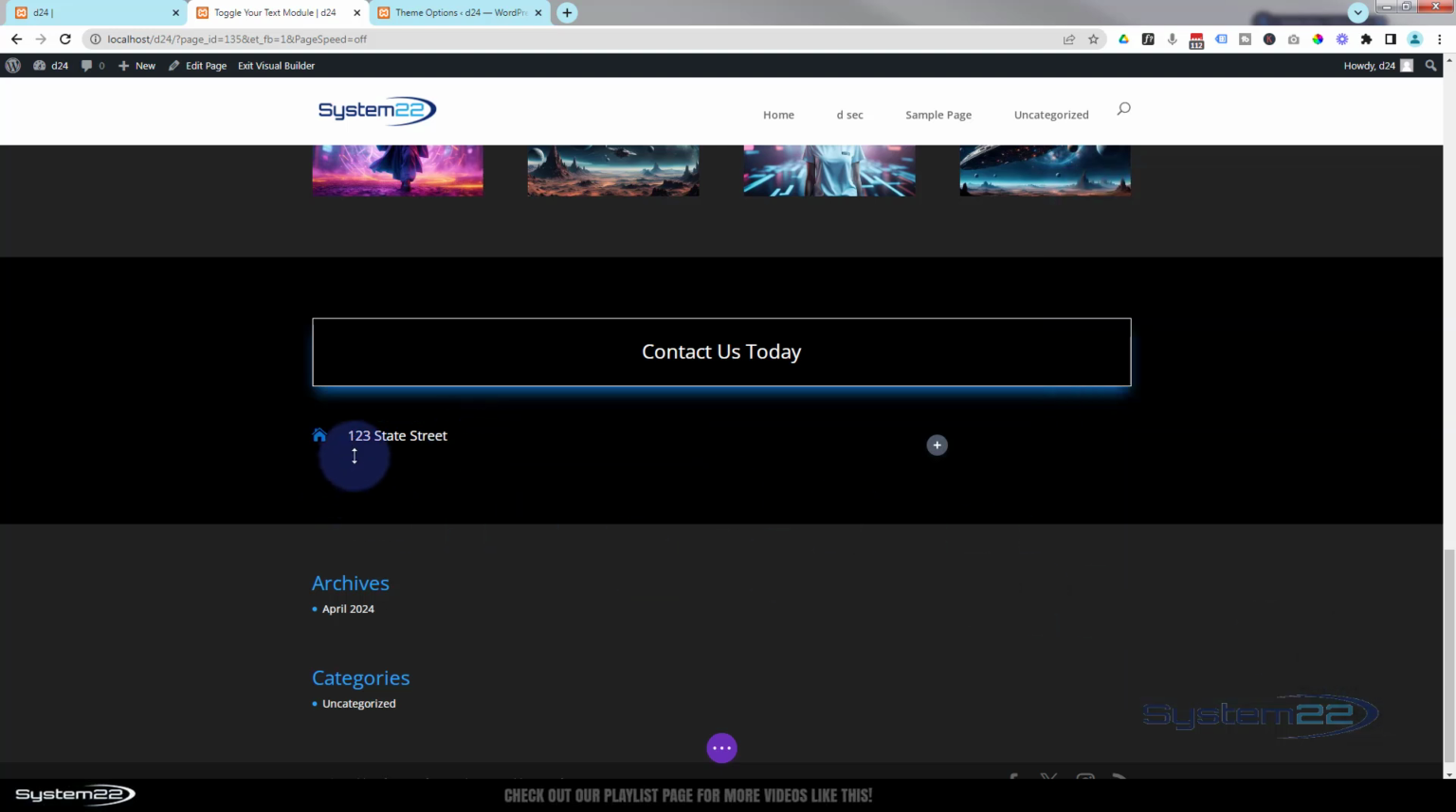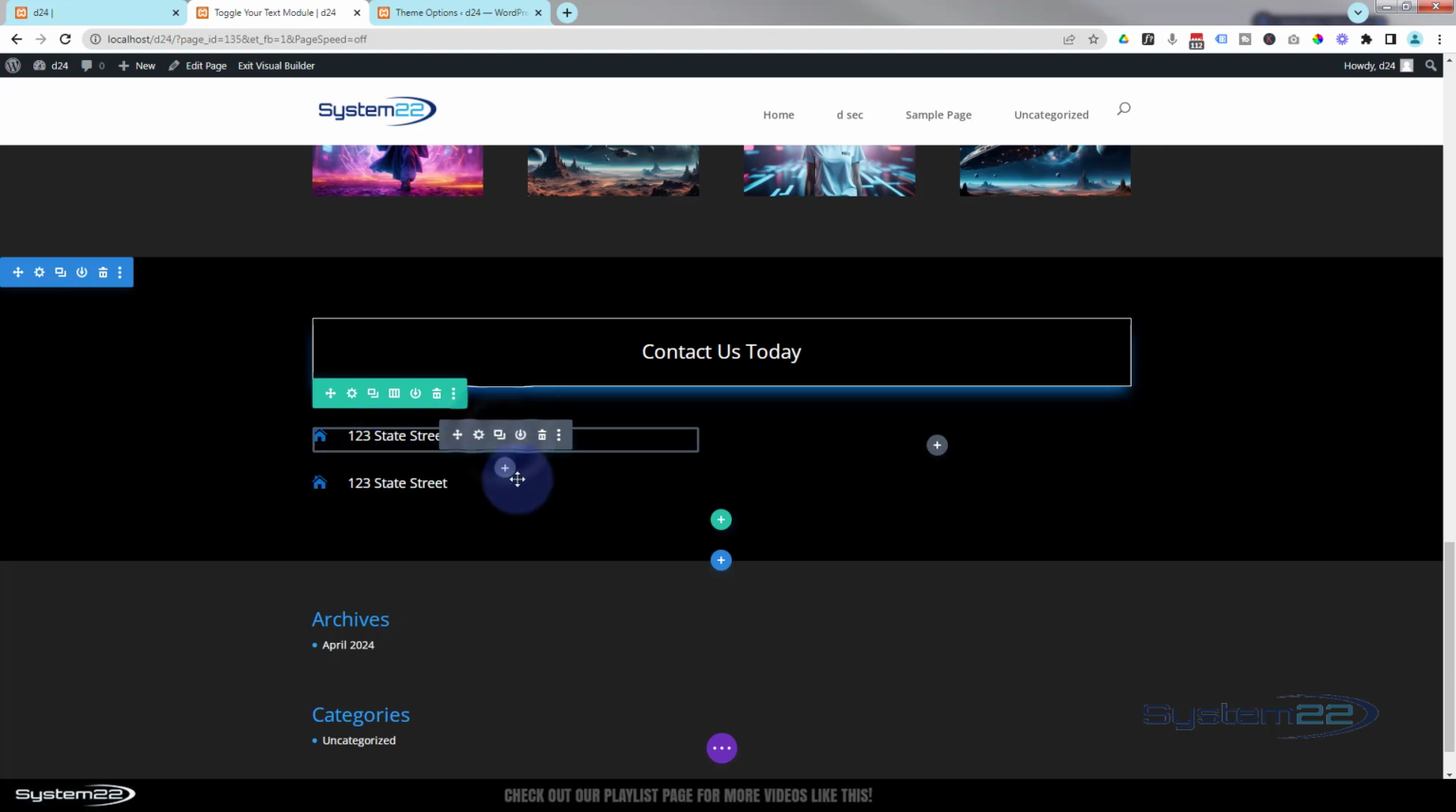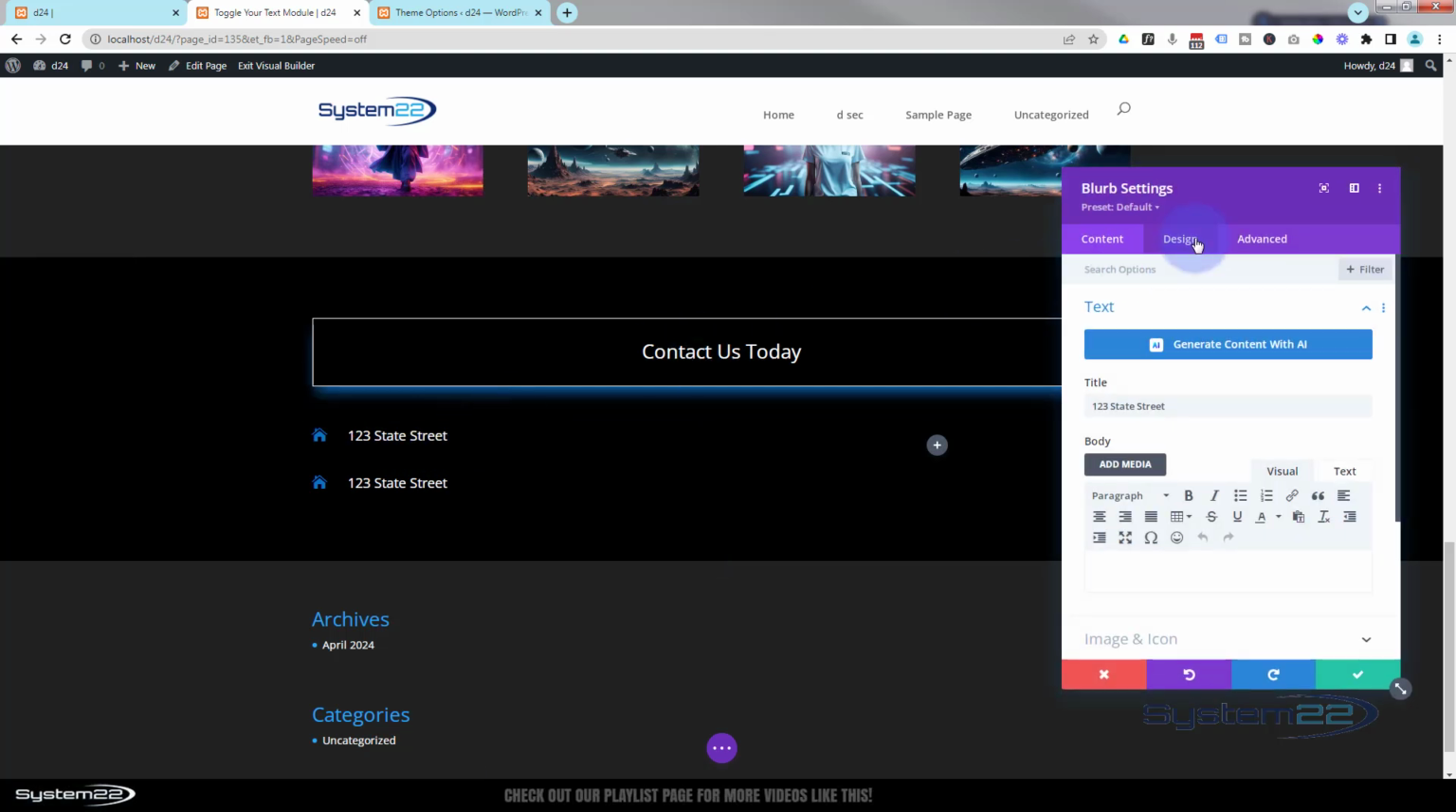So let's just save that. I'm going to duplicate it and see what happens. Two little squares to duplicate. That's okay, but it's too far away. I want it a bit closer to my top one. So let's go into the top one. Little cog to go in there.